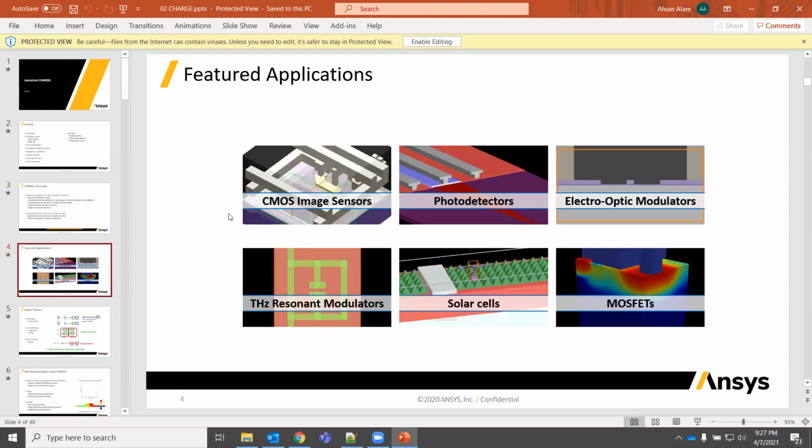Here are some of the applications where the charge solver gets used. So CMOS image sensor, where you would use it along with FDTD.